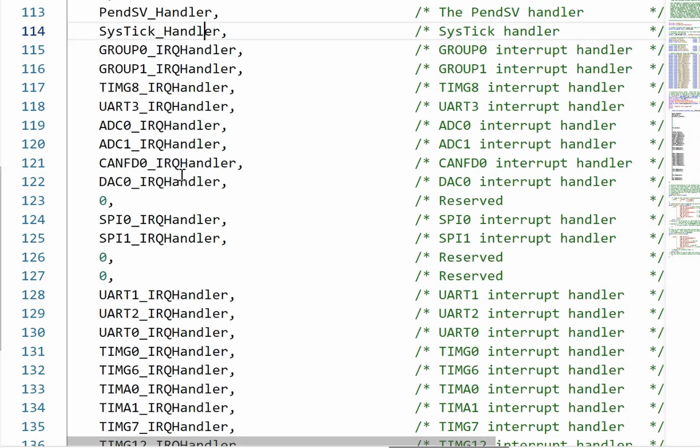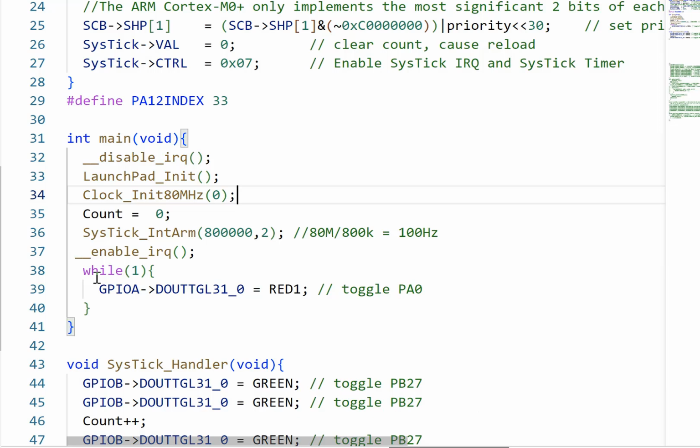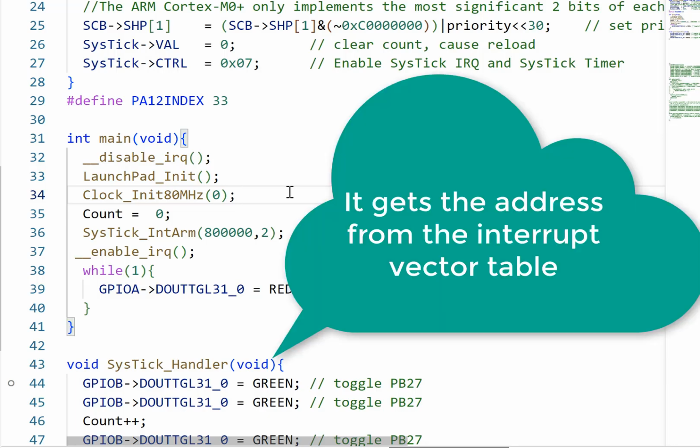So if I were to run this code, the instant an interrupt occurs, it'll come to this line. So if I were to put a breakpoint here, then it'll come and reach that line. And it gets the address from that vector table.